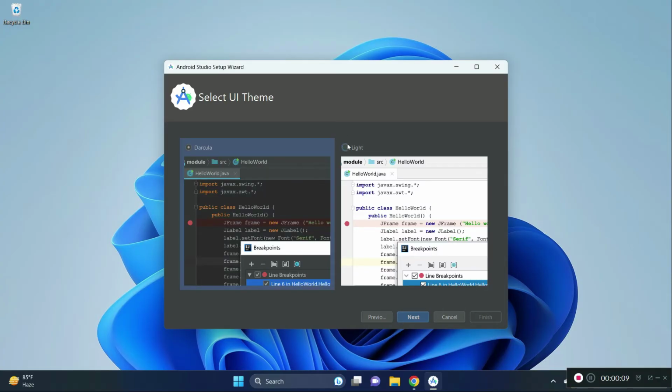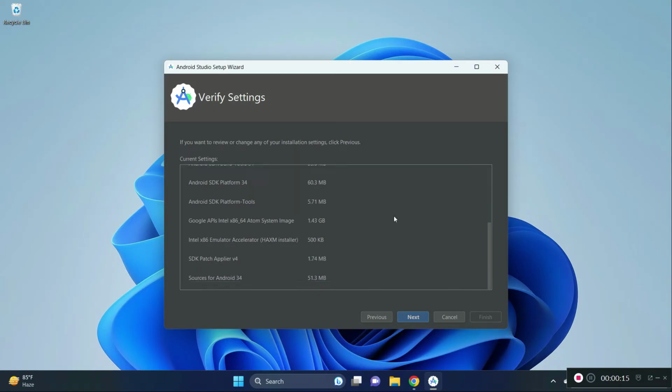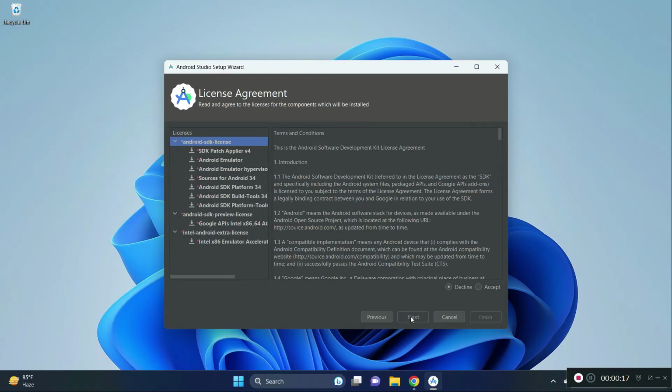Here you have to choose the theme for your Android Studio. So we will go with this dark theme. Click next. Then click next. Make sure to click on accept in order to accept the license.